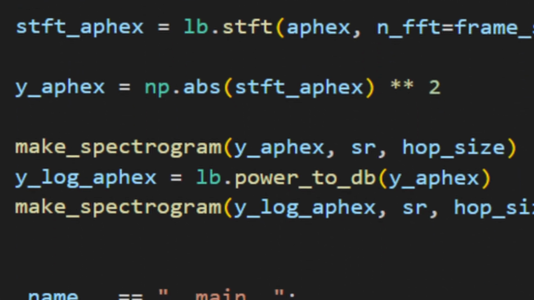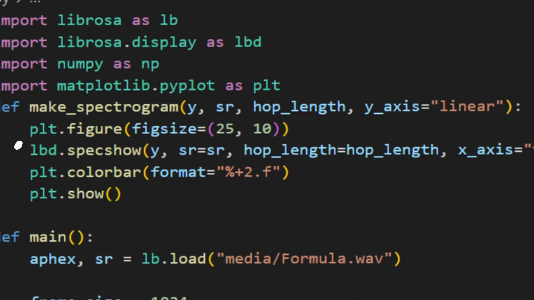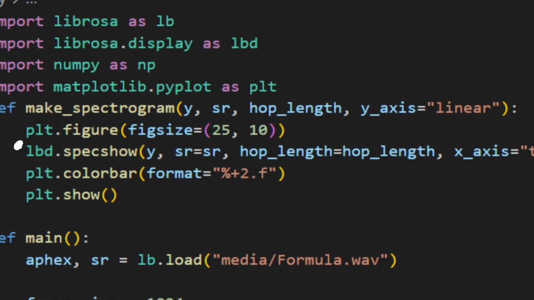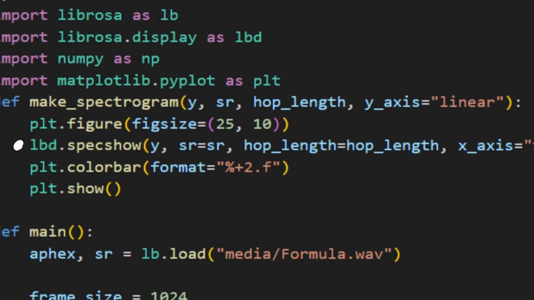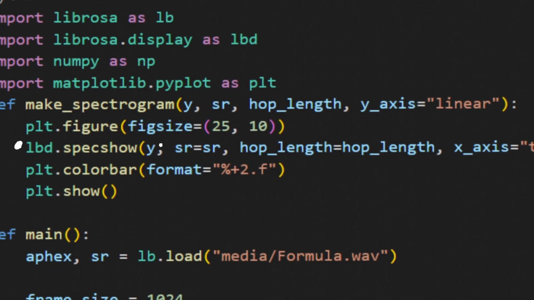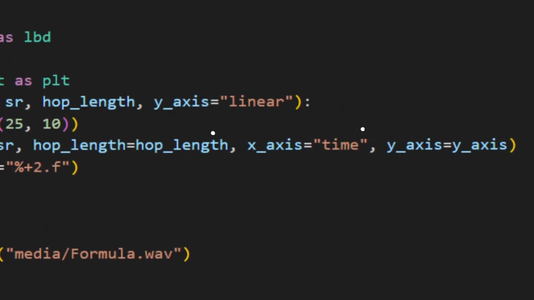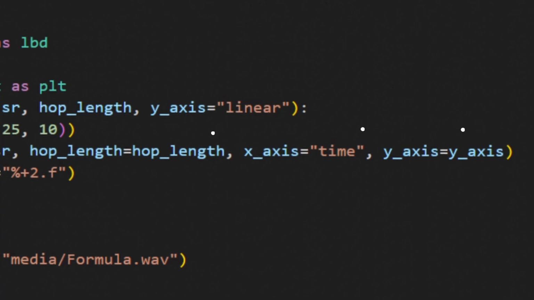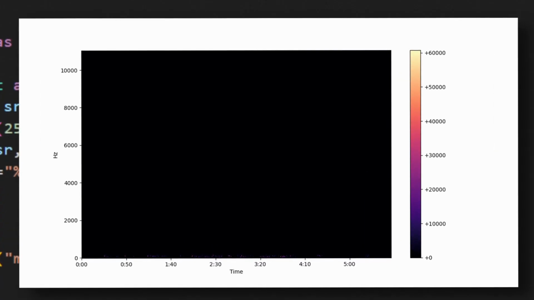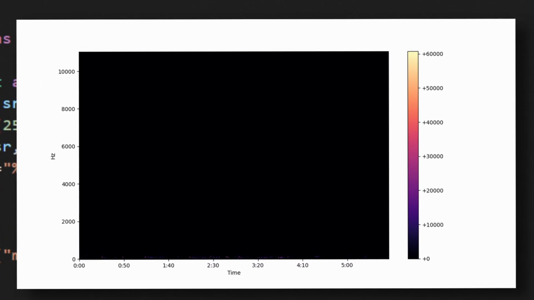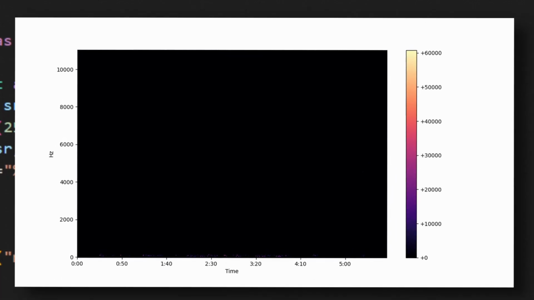We then call the make spectrogram function, which calls specshow from Librosa and plots everything using matplotlib. We can see that specshow takes in our two-dimensional array or matrix of frequency powers, the sample rate, the hop length, and defines an x-axis and a y-axis. If we were to run our program now, we don't really get a good representation of what we're looking for. But that's because everything is still linear.